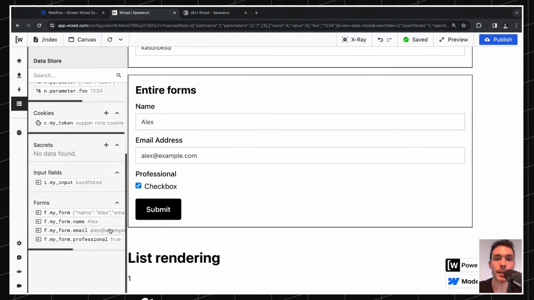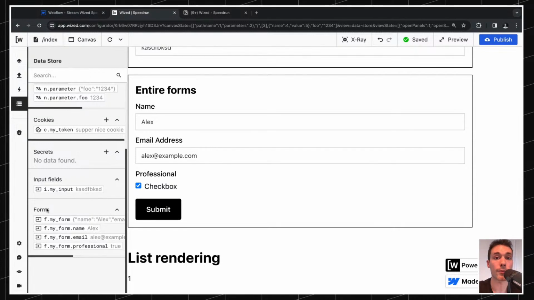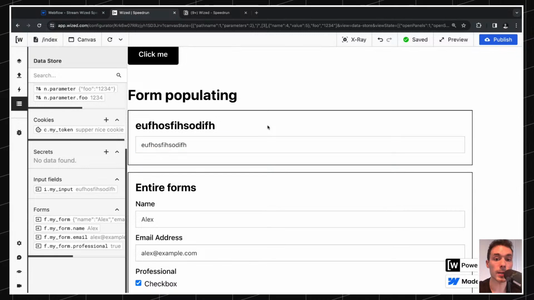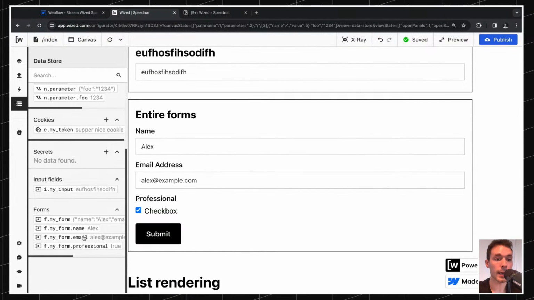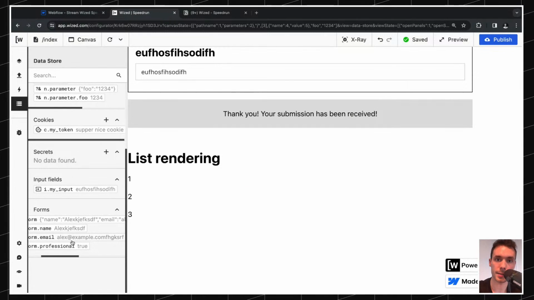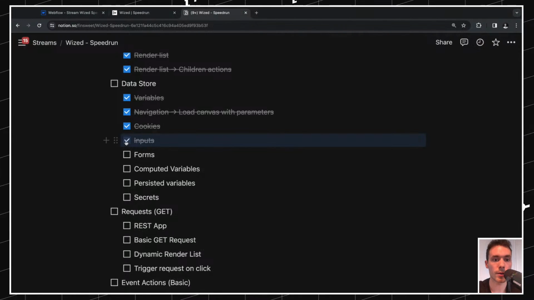The main difference between input fields and form fields is that the value of the input field will be updated immediately when you type on it. The value of the form will be reflected in the data store when you submit the form. That's the key difference. Forms are collected when you submit them. So if I do this and I start typing, you can see how nothing is really changing. But the moment that I submit it, now we've got the data here. That's a key difference that you should have in mind. Okay, great. So inputs, forms.